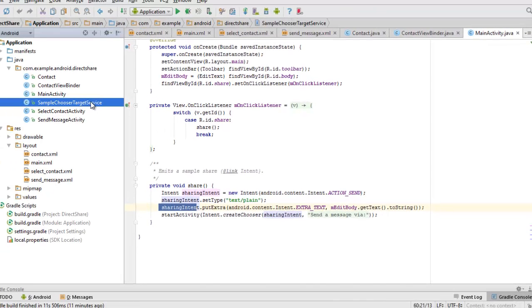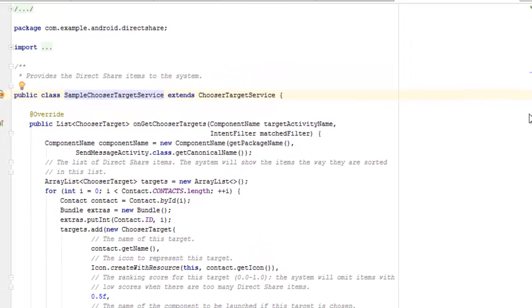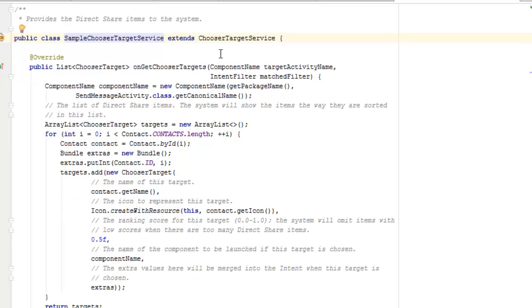Now we have the sample chooser target service. Now this extends the chooser target service. Now we have a public list generic which passes the chooser target object as its parameter, and the onGetChooserTargets, with the target activity name of the component name, and the intent filter, we call on the match the filter. Now we have the component name where we instantiate with the new component name, passing an object called component name. We're going to send the message activity based on the class and get the canonical name.